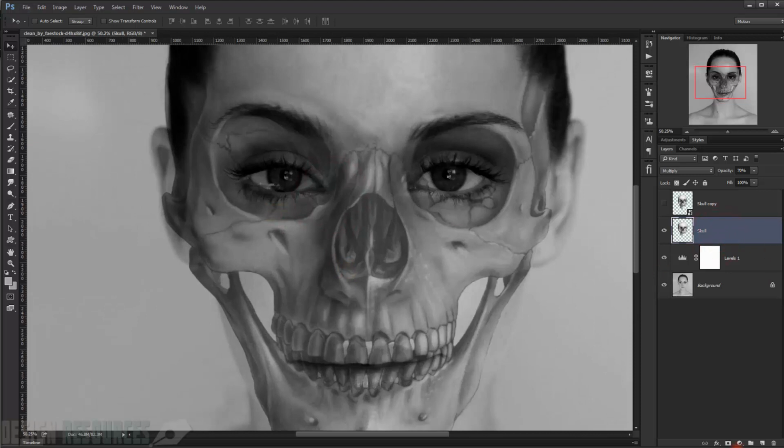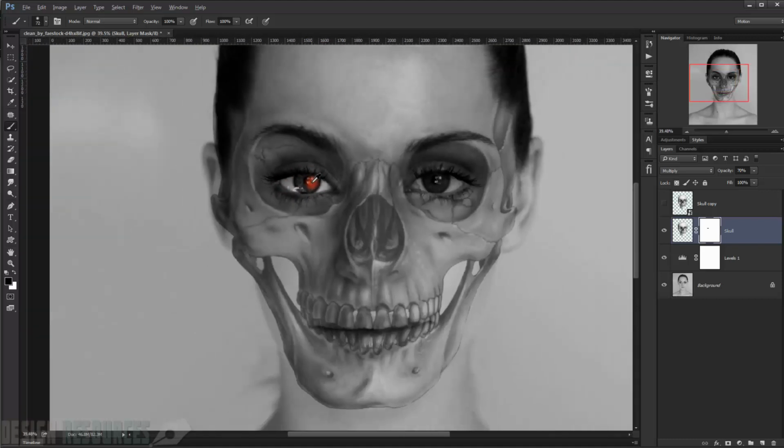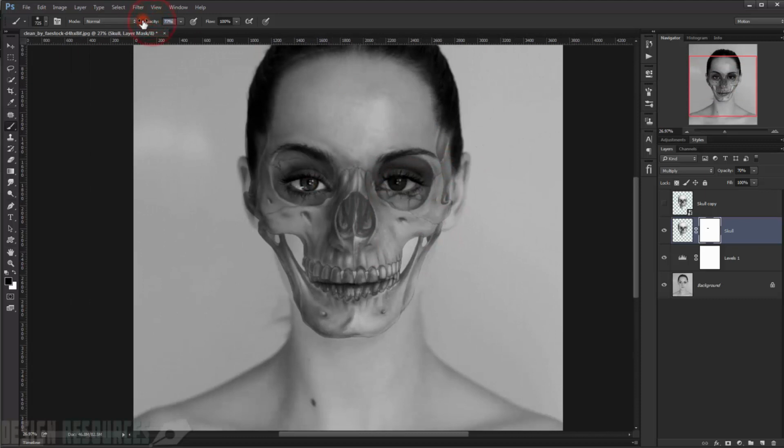Now I will make a layer mask, and I will choose a brush and make it smaller, and I will delete the eye so it will appear. So I will just choose 100, and I will just delete this part in here so it will be visible. All right, and I will just delete this whole part from the face like so, because as I said, I will only use this part in here. Alright.